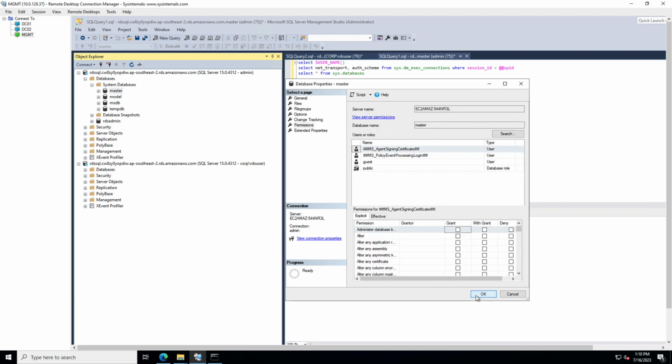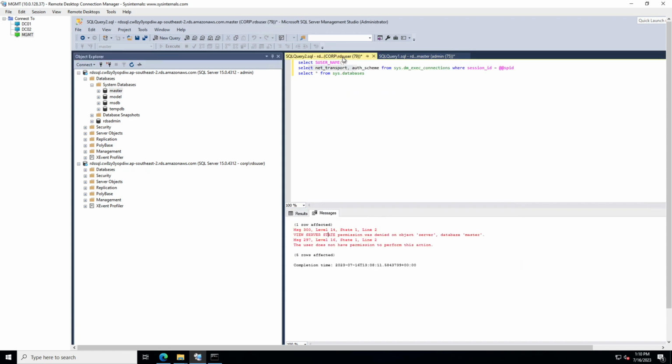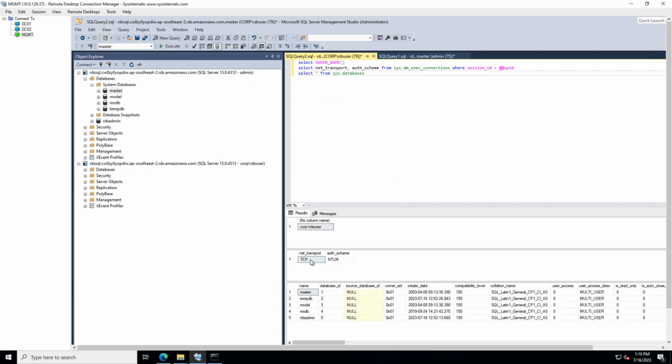So now that the RDS user has the permissions, let's retry and see if it can now run the query. Let me click on execute. And you can now see that the username that we're running this query with is the RDS user, which is a domain user in the corp domain. It is important to notice that the authentication scheme is NTLM. This is one of the limitations that I raised previously: when you join RDS to a self-managed AD, the supported authentication protocol for SQL Server connections to Active Directory is always going to be NTLM, and the net transport is TCP. Kerberos authentication is not supported. And you can see that the user can also run a query to list all the system databases.